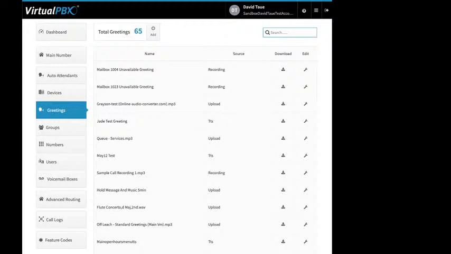All right, here you can see all your greetings on the account. Right, you have got their name. The source recording means you recorded over the phone. Upload, you uploaded the file. And then TTS means you did a text-to-speech greeting. And you'll see down here, also, yeah, at the very bottom, that's the main open hours TTS. I have probably very many of those.